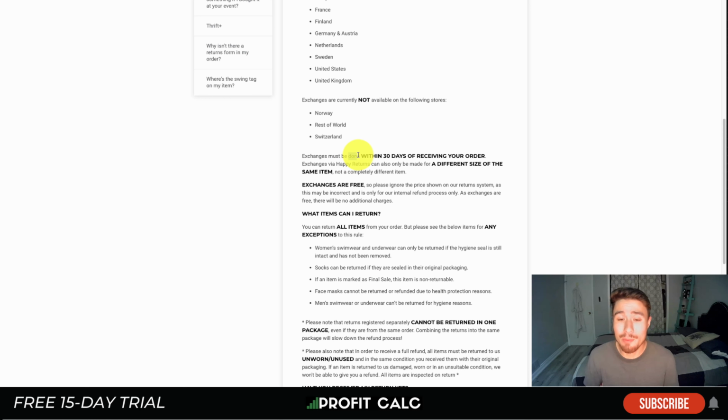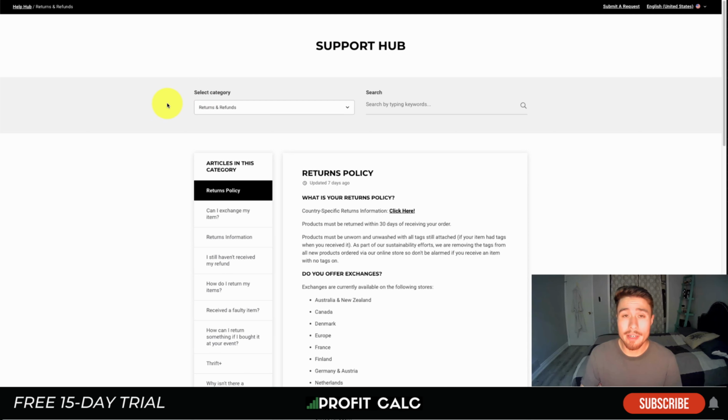Again, they're stating this must be within 30 days, and they have criteria on if it can be exchanged for a different size, and it can, but it can't be a different item. So overall, they have criteria concerning the countries, what can be done, and the time period, all things you want to consider in your own refund policy for your dropshipping store.